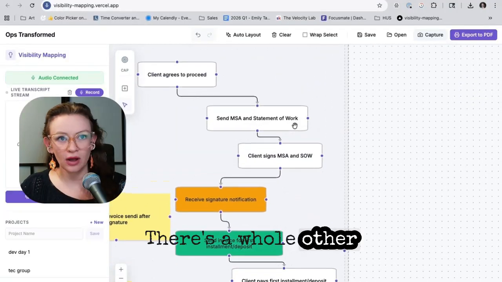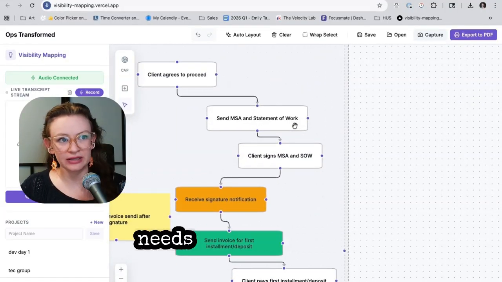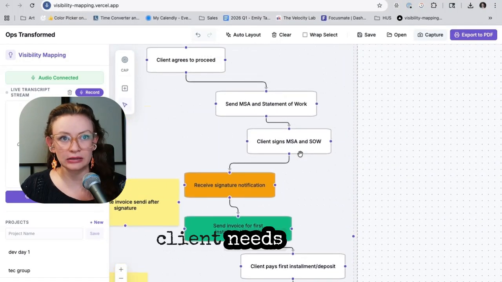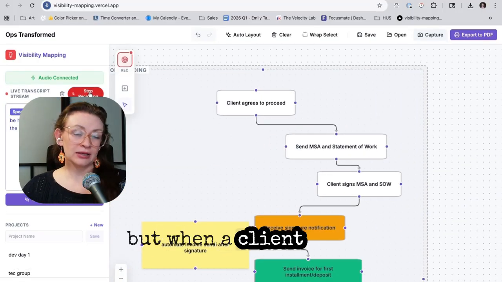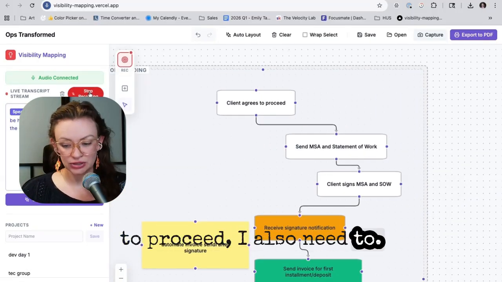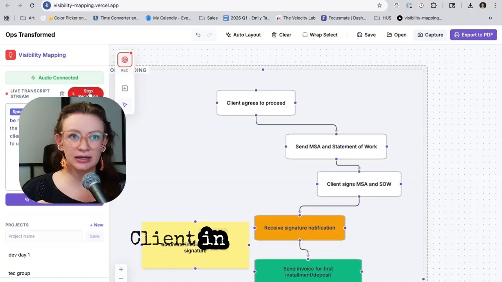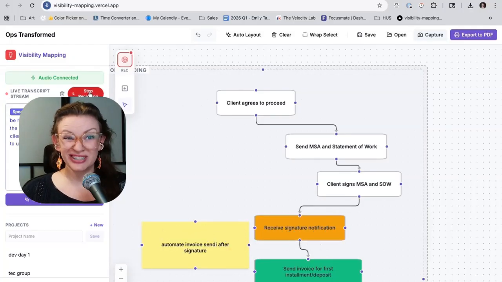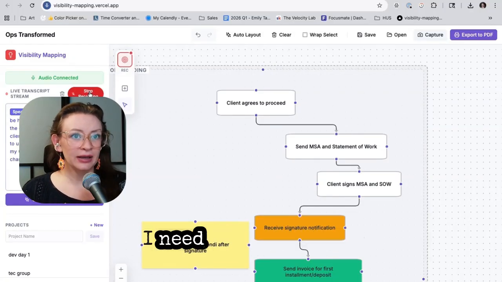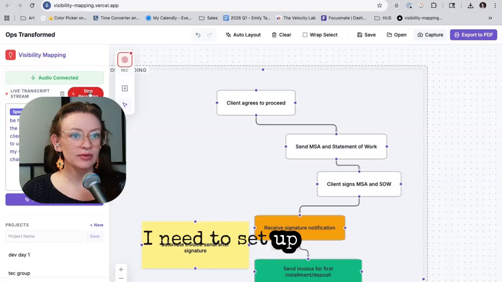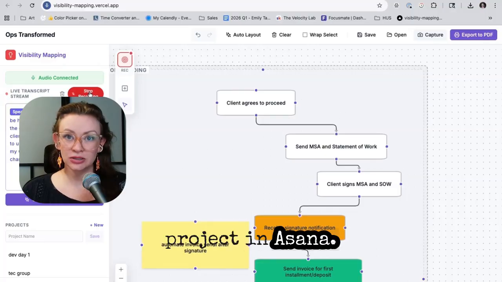There's a whole other branch of activity that needs to be happening. These are things that the client needs to do. But when a client agrees to proceed, I also need to update them from lead to client in my CRM. I need to change their tagging. I need to set up their project in Asana.